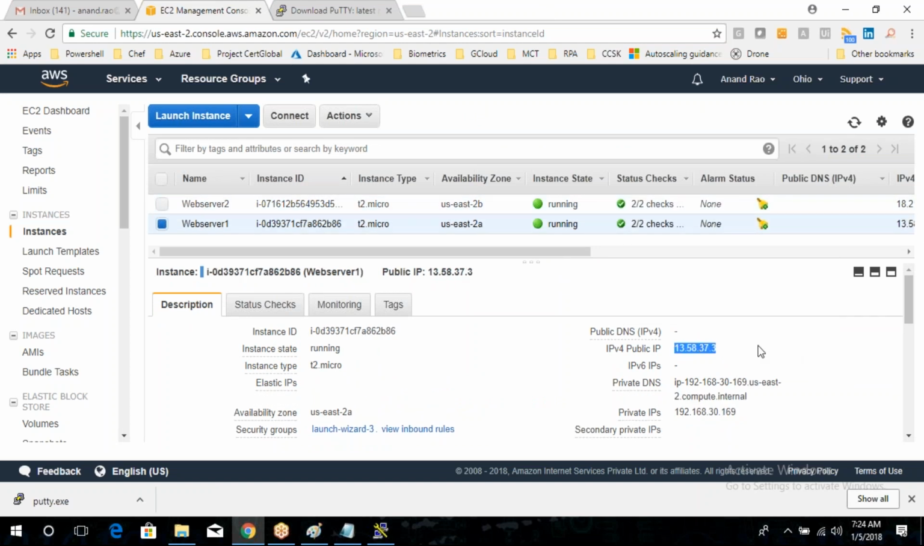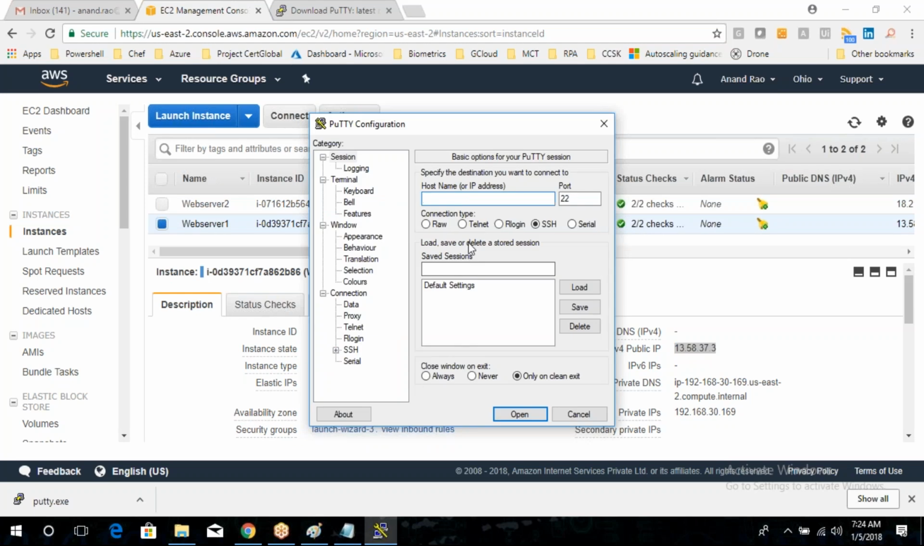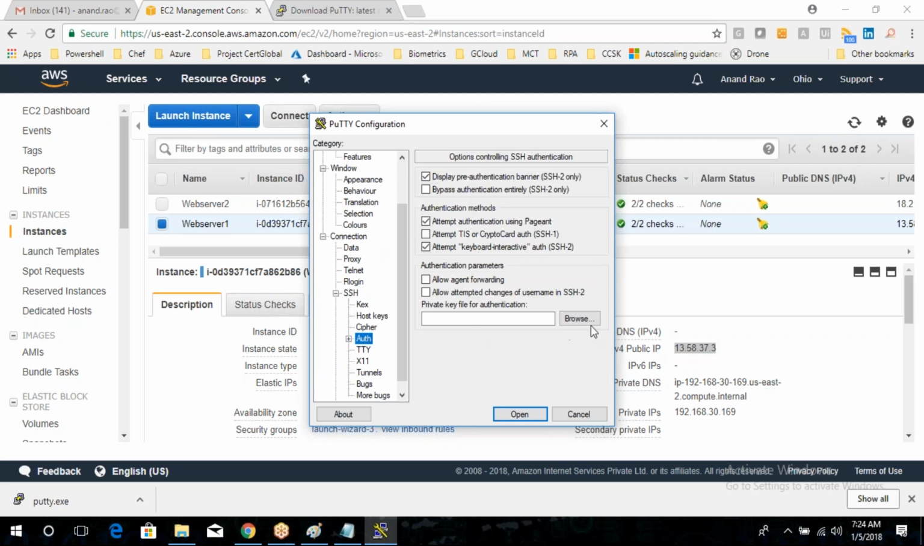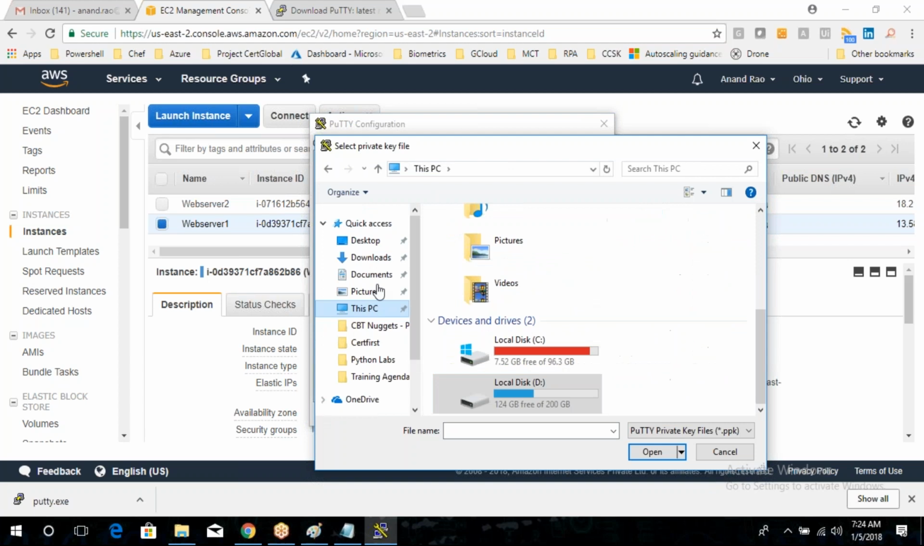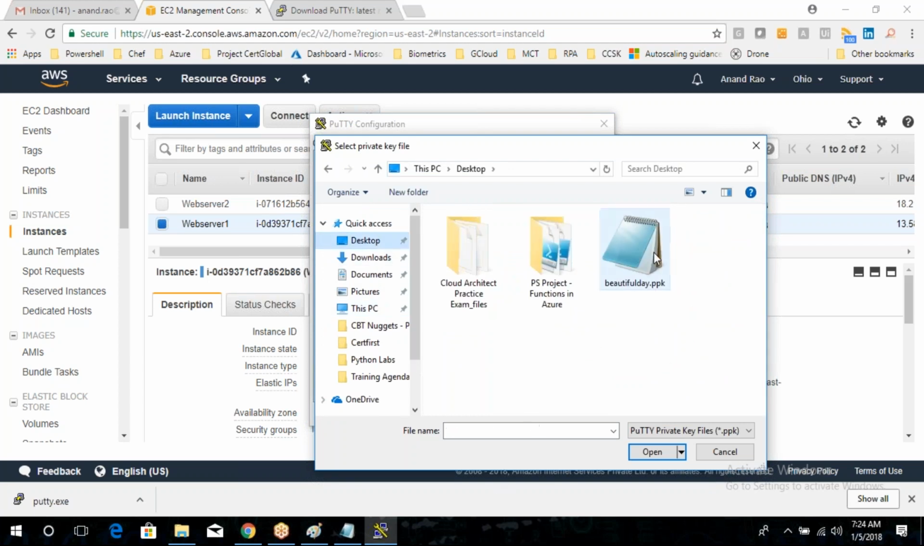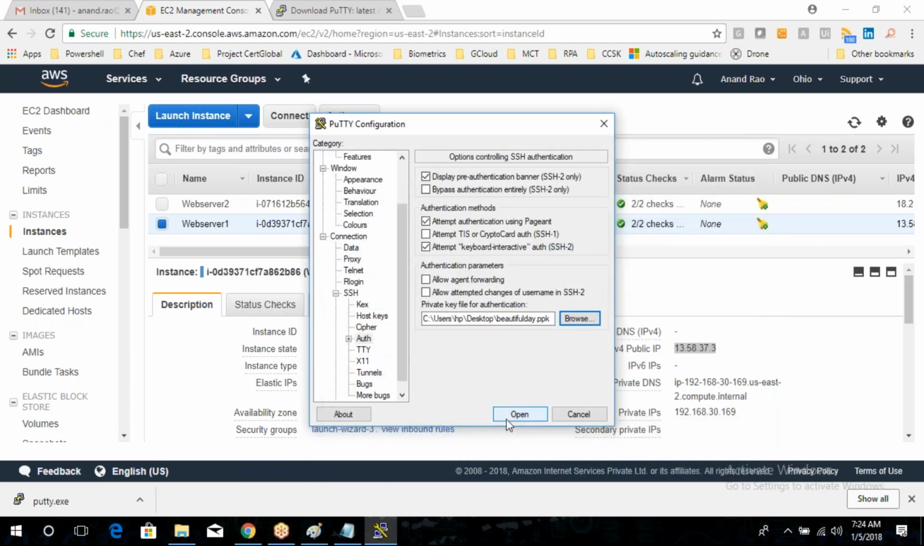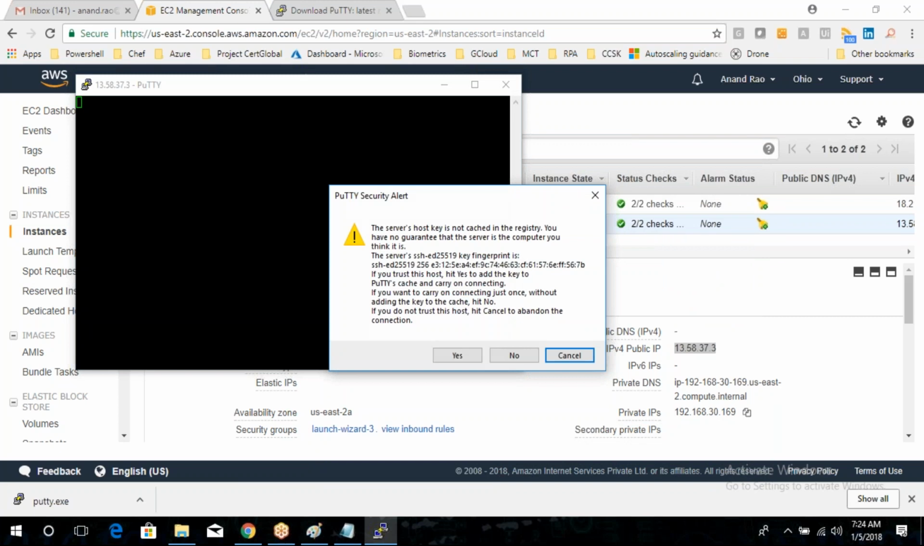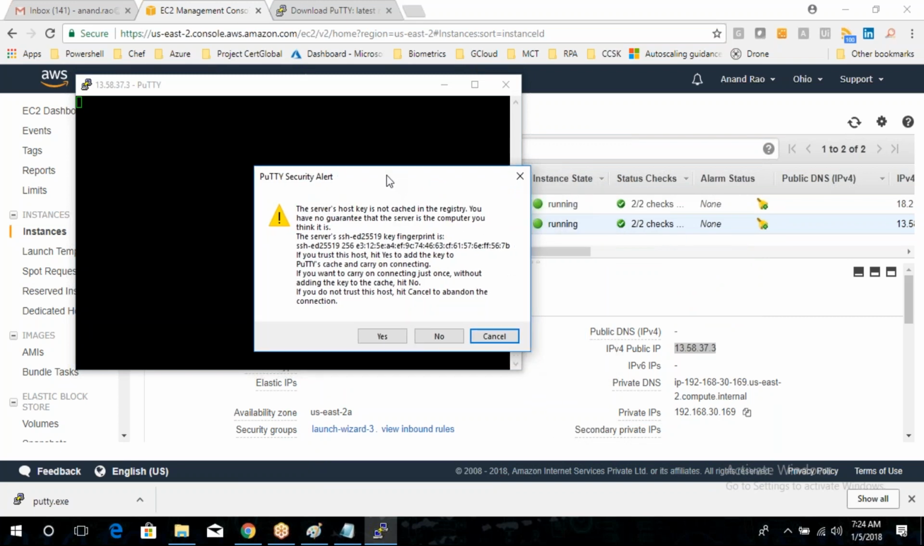I'll take this public IP and then go to my Putty, paste it there, and then don't click on open yet because now you have to use the PPK file that you just generated with puttygen. To use it, click on SSH, auth, and then browse to that file. Where is my file? It's on my desktop, I believe. Beautiful day. All right, and open. There you go. If you get this pop-up, you should be happy. It's accepted your key, right?